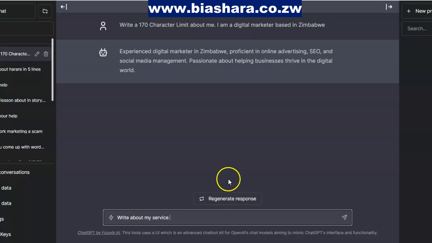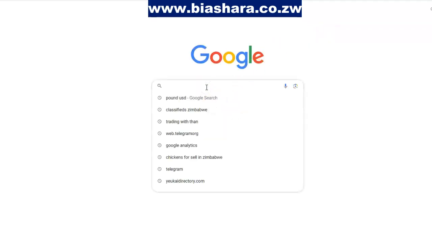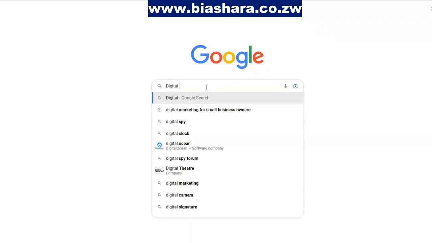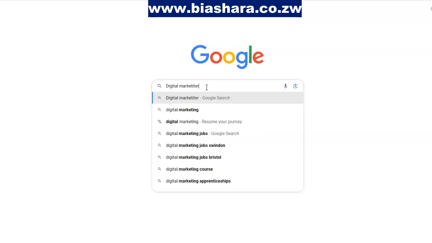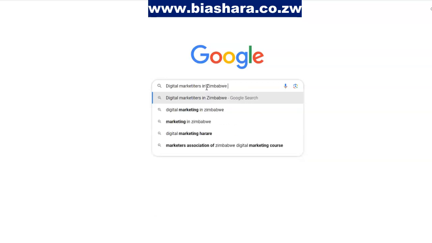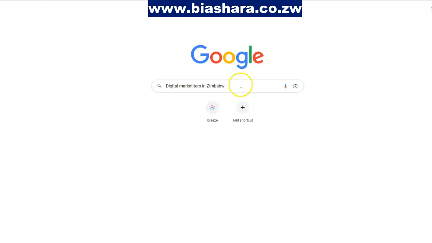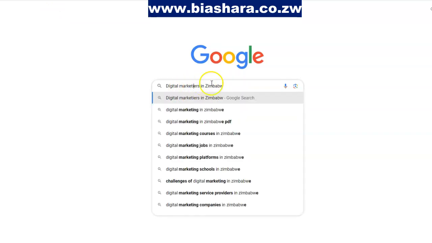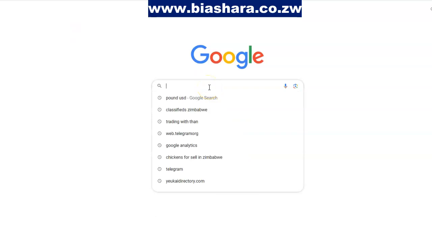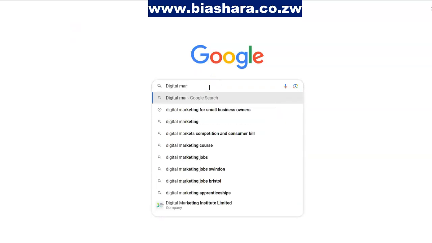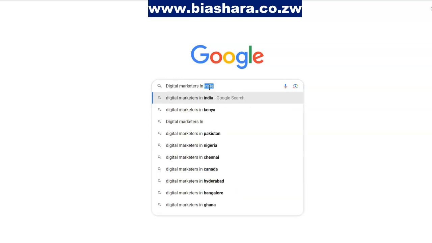So what I encourage you to do before you do this is to go on Google and search for, let's say, digital marketers in Zimbabwe. What you have to do here is basically what is known as keyword research. So I'm going to do a little bit of teaching. Since I'm a digital marketer, I'm going to show you this trick. So digital marketers in.